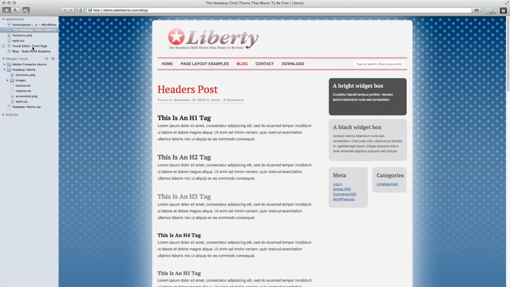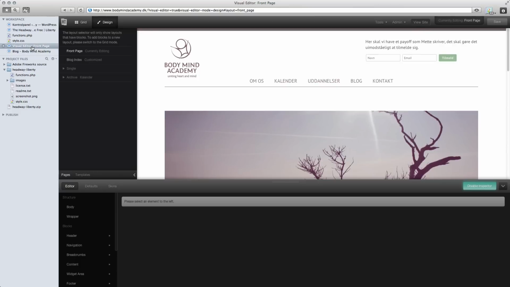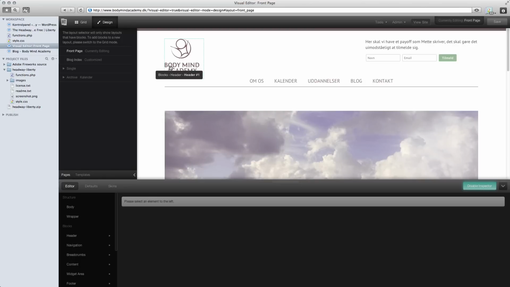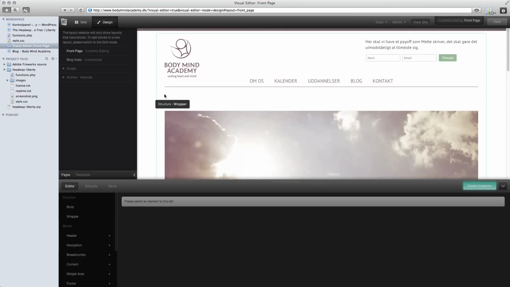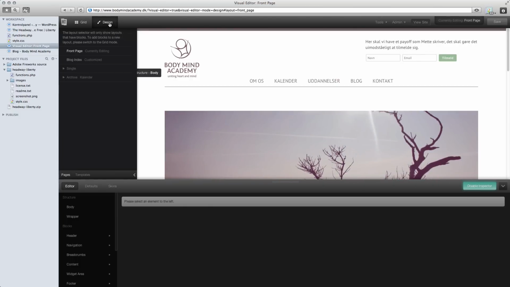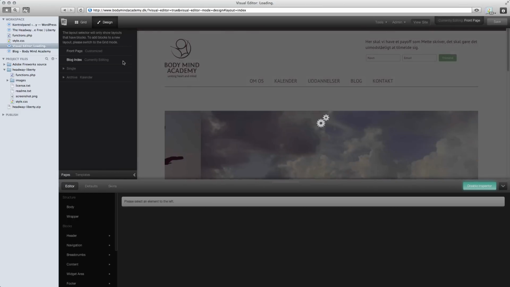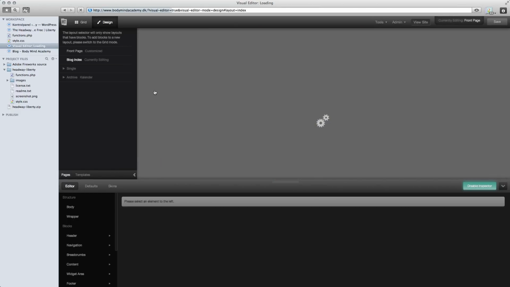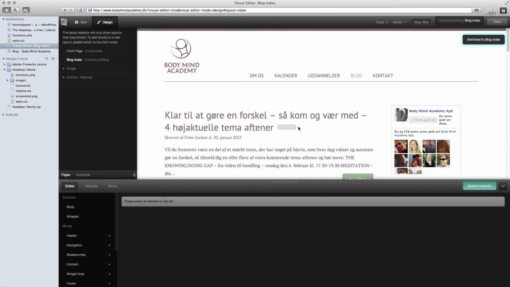So Headway skins solves that problem, because in Headway 3.4 the skins feature was introduced, and this is a site I'm working on right now, which is 100% skin based. So I'm only using the design editor here in Headway, and let's look at the blog index page, and I'll show you what it's all about.